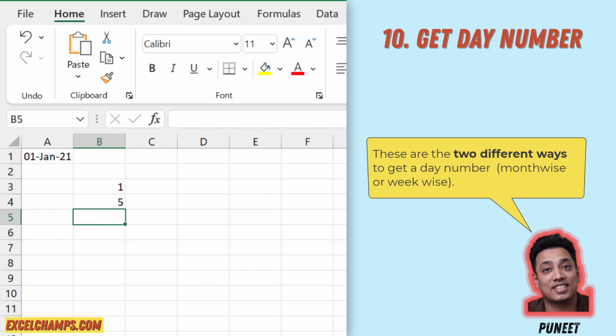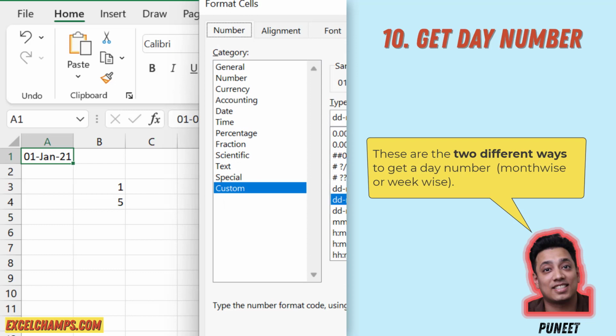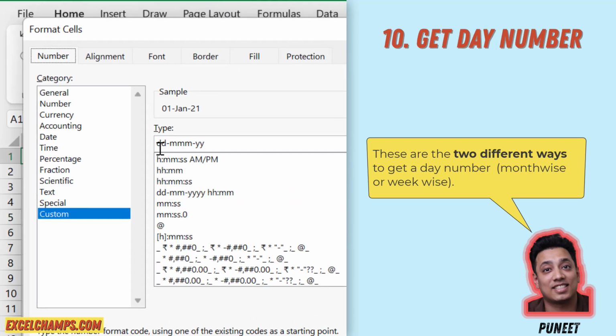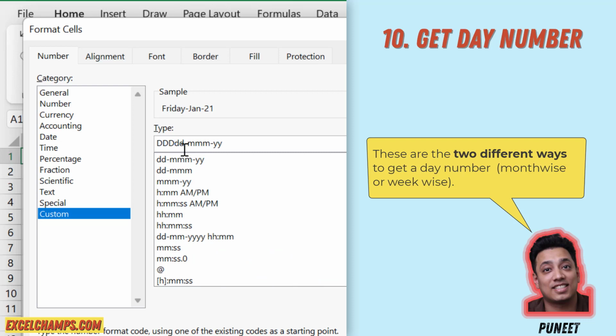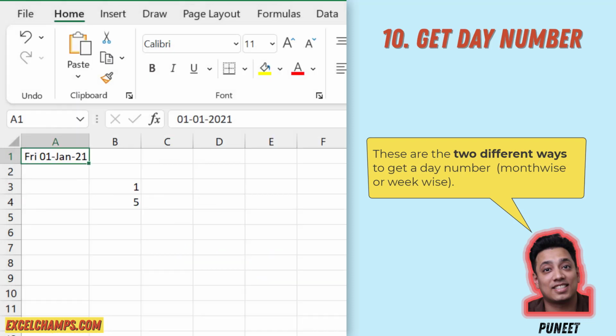So it says 5 is the day number. So 1st January, and let me show you the name of the day here. So it's Friday. So if I start my week from Monday, Friday is the 5th day in the week. So that is why it has returned 5. So you have 2 ways to get the day number. One is within the month, from 1 to 31, and the second is to get the day number within the week.